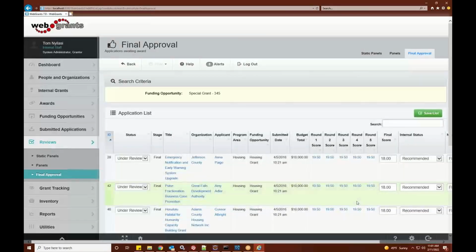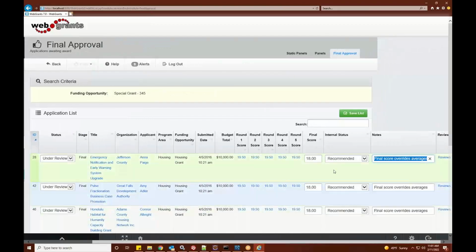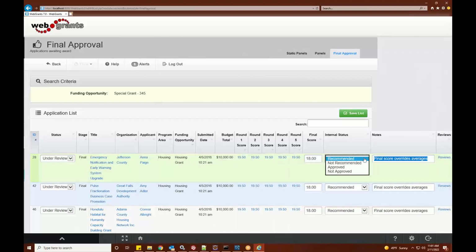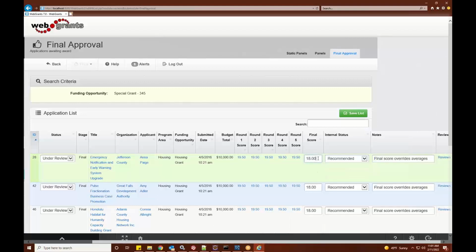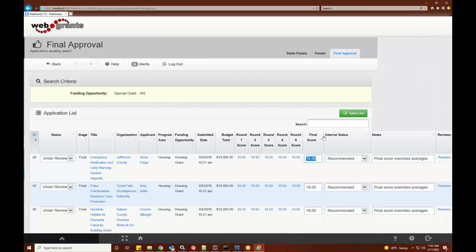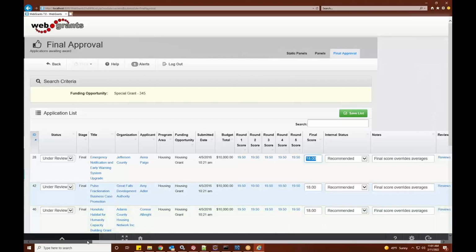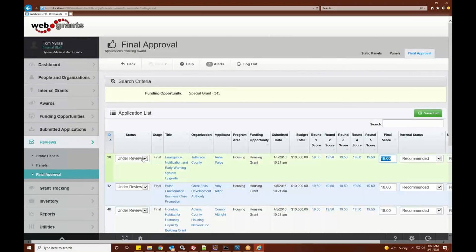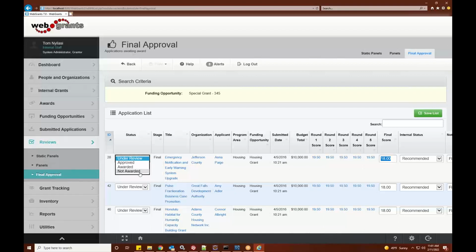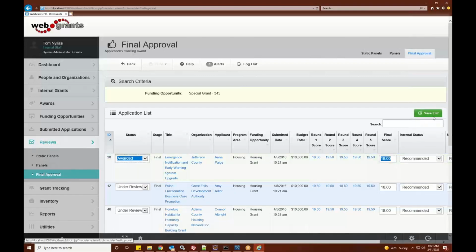You can also edit this list, and you can type in some short notes on each application. You can specify an internal status, a temporary internal status, and the contents of that dropdown is maintained by the admin. And then you have the final score. The final score can be used as an overall consensus score. You can also negotiate the evaluations back to the evaluators if you would like them to change their scores, or if they want to change their scores. And then you have the ultimate status of the application, which is currently under review, but you can change it to approved, awarded, or not awarded. So if you change it to awarded and you click save, then the software will create a grant.